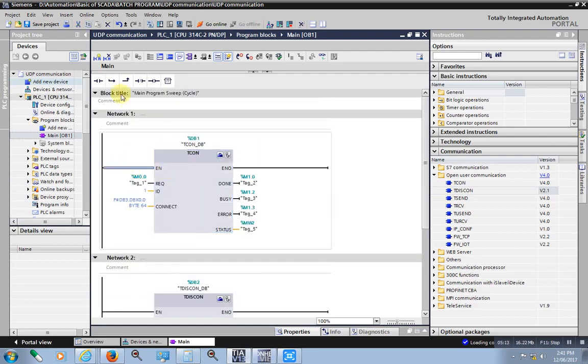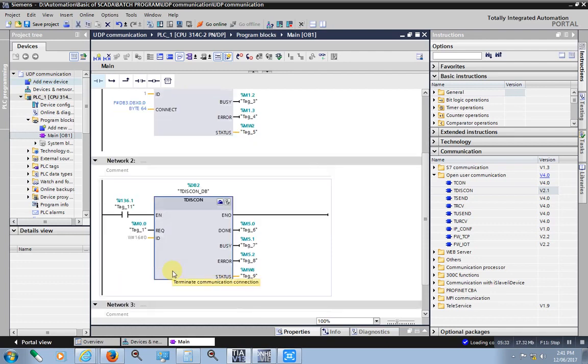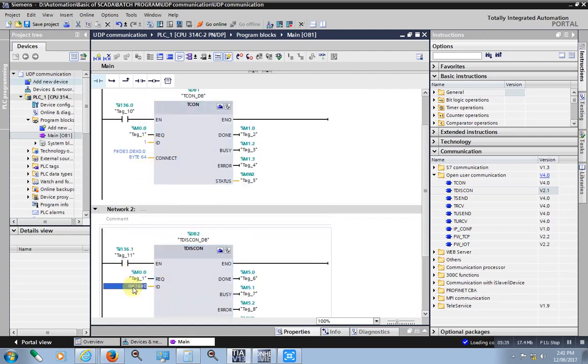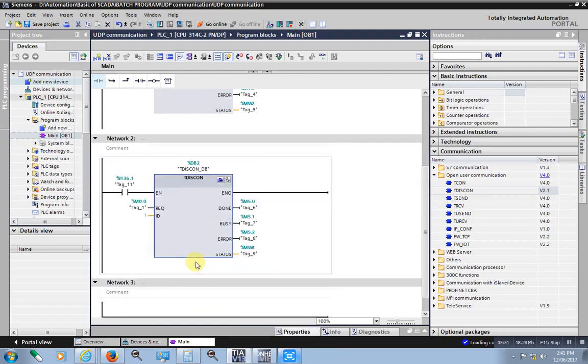We will assign one enable switch for connection establishment and another switch for interruption of the connection. So I am assigning I136.0 as my connection establishment switch and I136.1 for interruption of my communication. Here the ID is 1, so we'll put the same ID in all communication blocks. Enter 1.